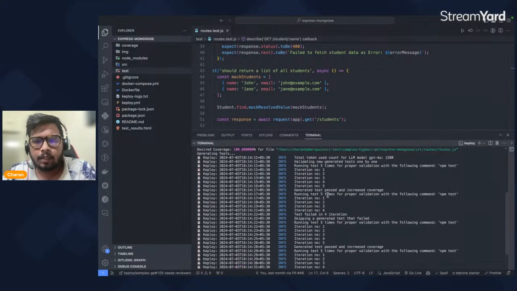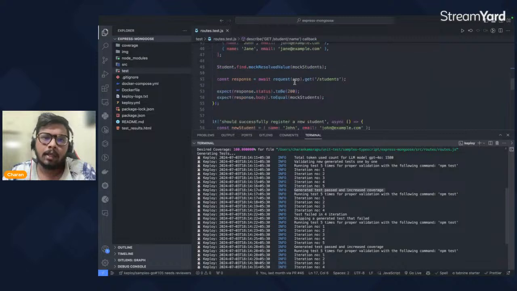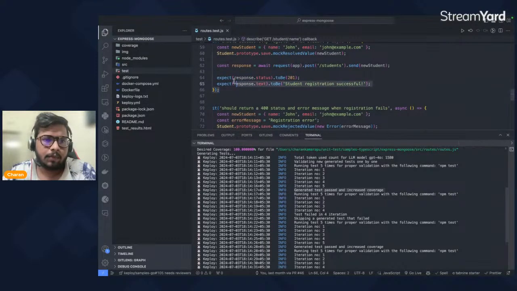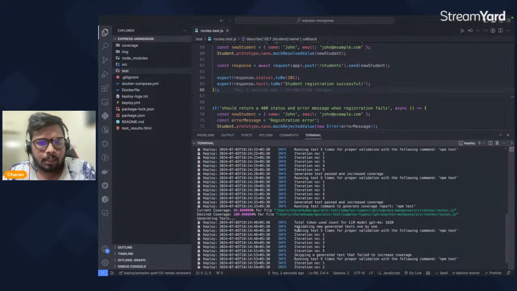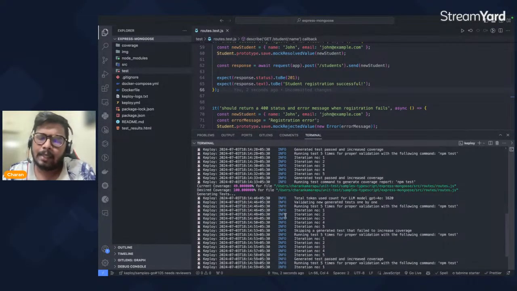So you can see here that after running 5 times, we have seen that a log says the generated tests passed and increased coverage. The test cases were generated and not deleted because they passed and increased the coverage. So after one iteration of asking ChatGPT or the AI model for test cases, coverage has increased up to 46. The iterations are still going on.